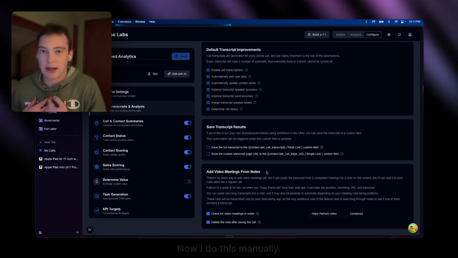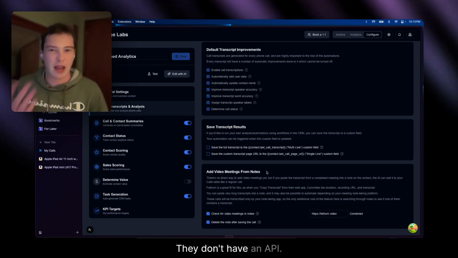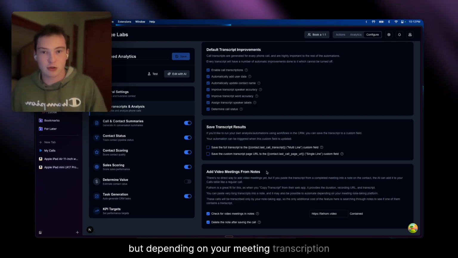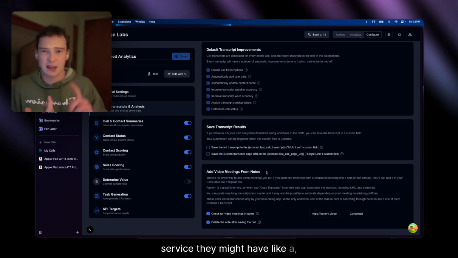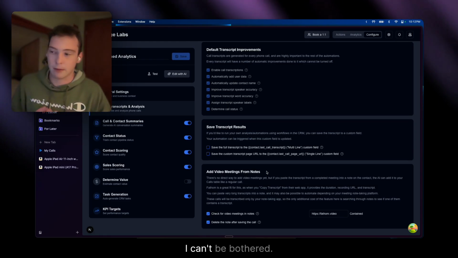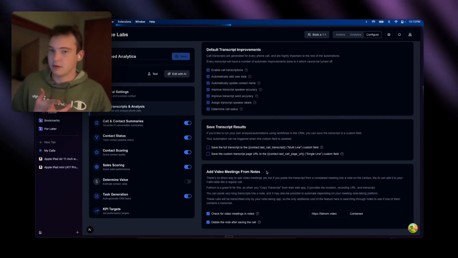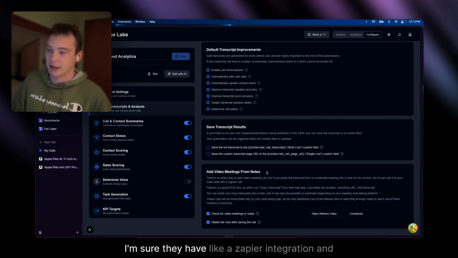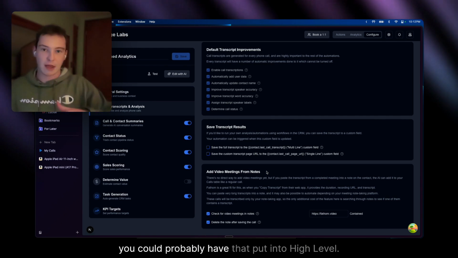Now I do this manually right now. I use Fathom. They don't have an API, but depending on your meeting transcription service, they might. Fathom does have a Zapier integration. I can't be bothered. And if you use something else, I'm sure they have a Zapier integration, and you could probably have that put into HighLevel.